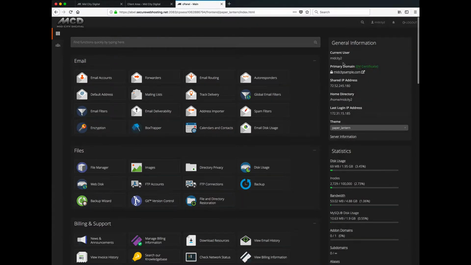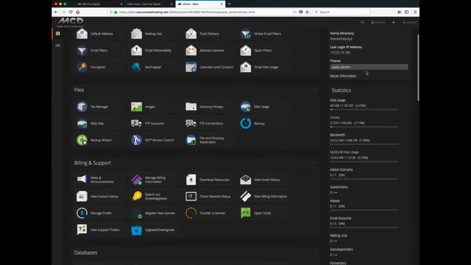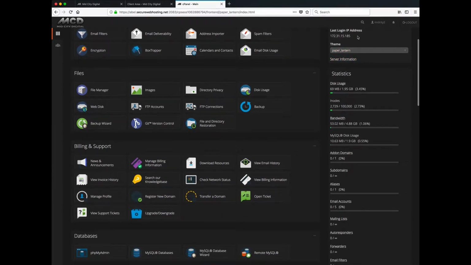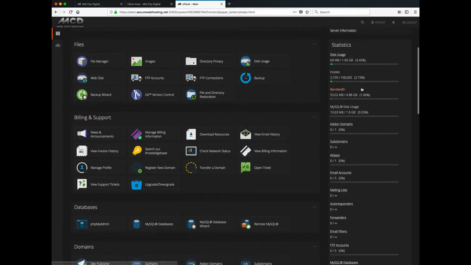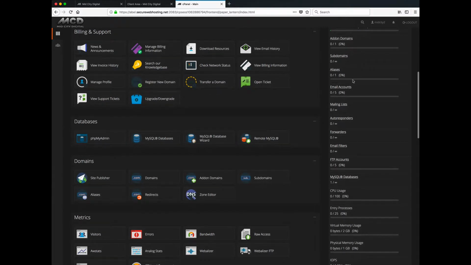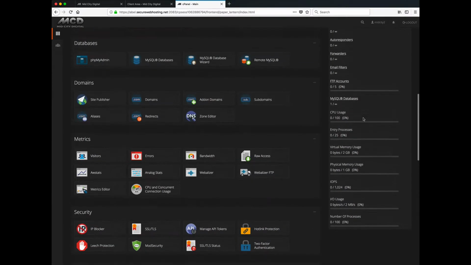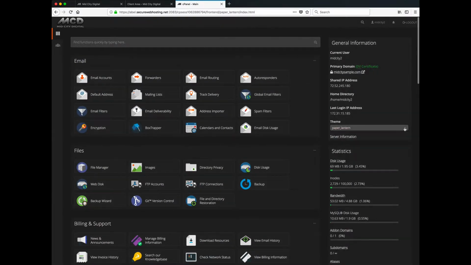It's just general information over here. The current user, your domain. This is the shared IP address that we're using on our server. Last login from this address, and then we got usage statistics down here. Kind of some dry stuff. If we have emails set up, it'll show us how many, all that kind of thing. So that's just some statistical info going down the side there. And again, this is the one main theme, so you don't need to mess with the theme from here. If you want to change the color again, just hop up here and change style.